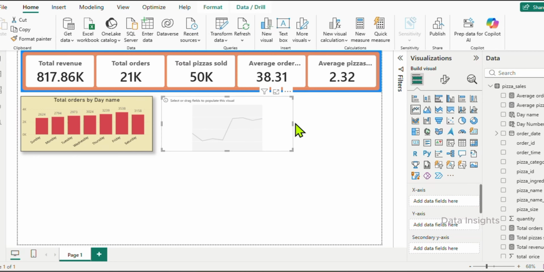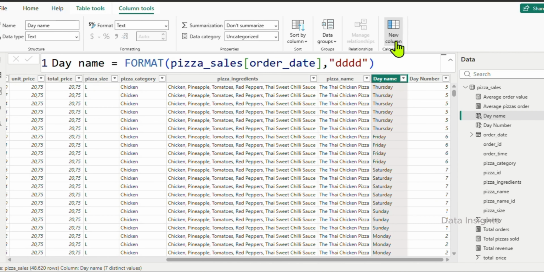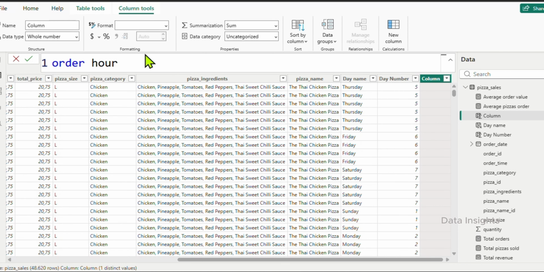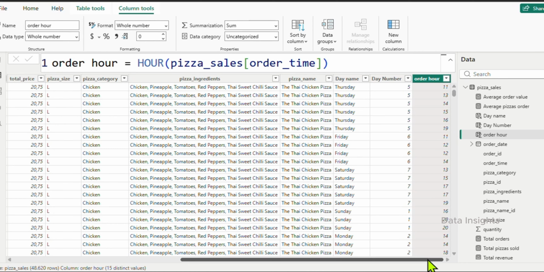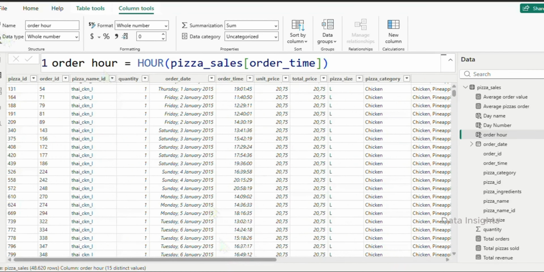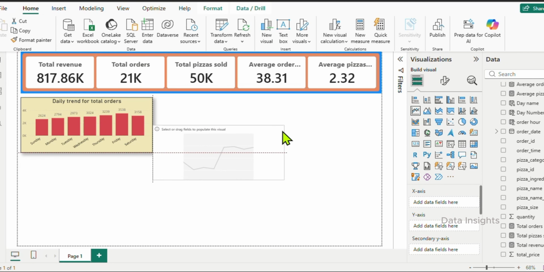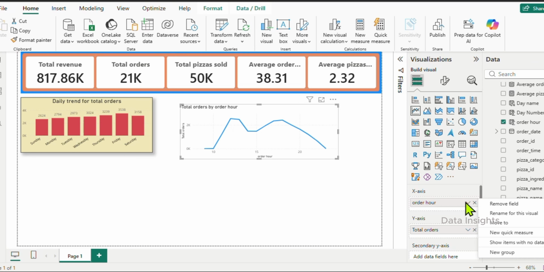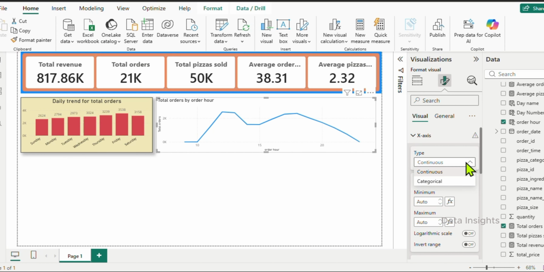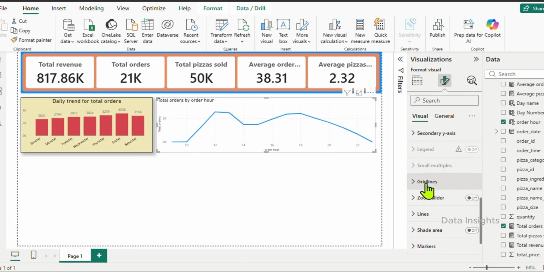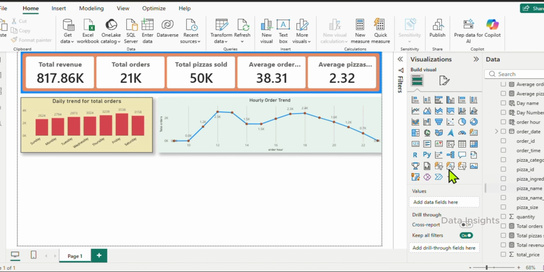Next, we analyze hourly trends. I create a new column called order hour using the hour function on the order time column. This gives us values from 0 to 23. Using a line chart, I place order hour on the x-axis and total orders on the y-axis. I set the x-axis to continuous, define the range from 0 to 23, turn on data markers and remove grid lines for a cleaner look. This chart clearly shows peak ordering hours throughout the day.